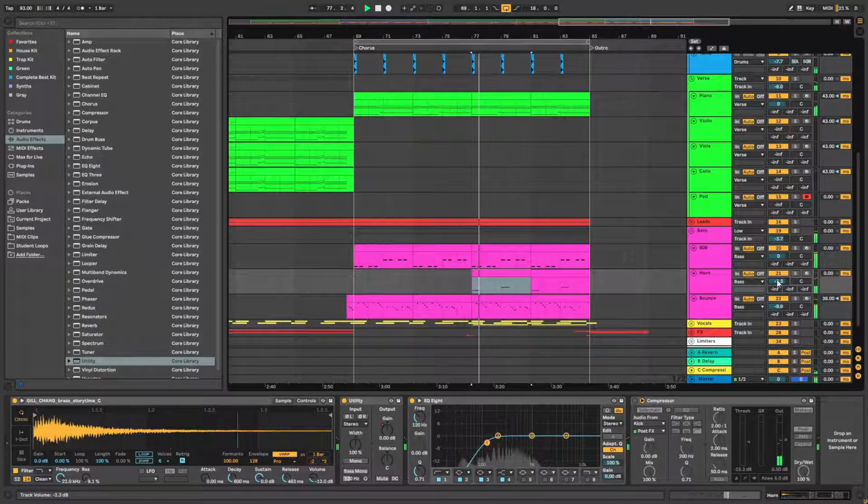Once you have all your instruments in, you can start to bring in the vocals. Start with the main vocal first, and then follow that by the backing vocals.